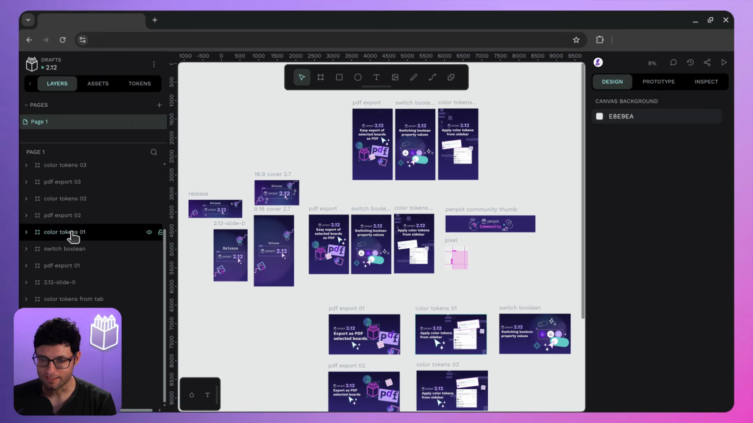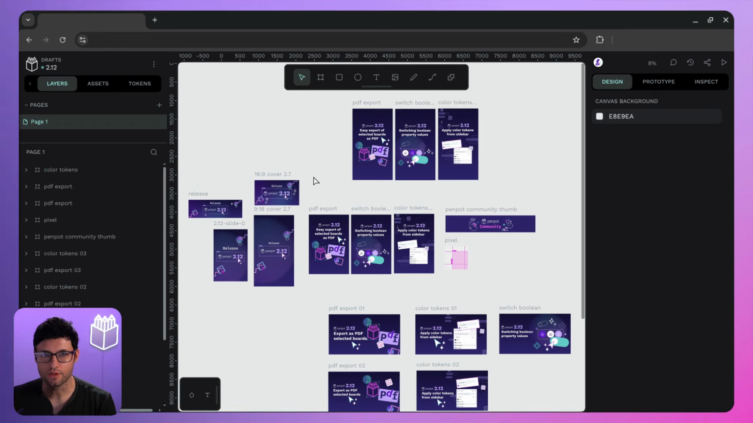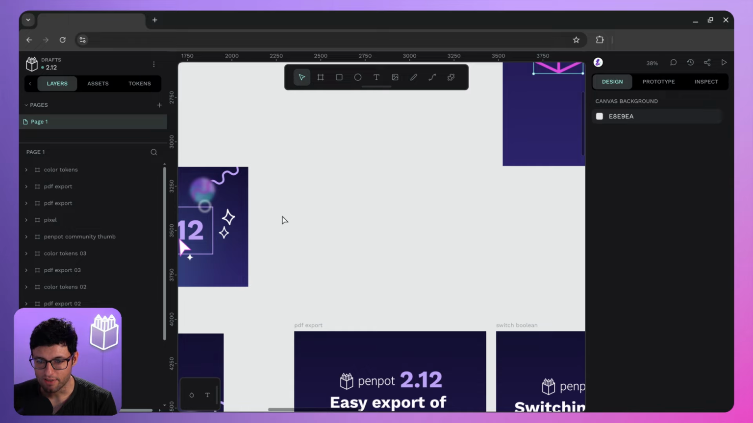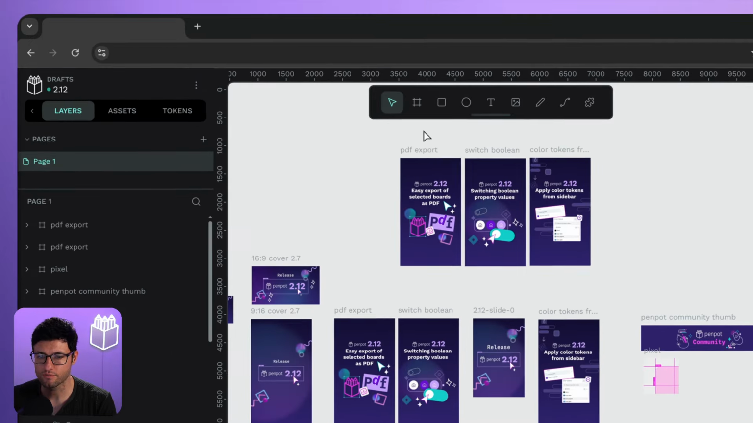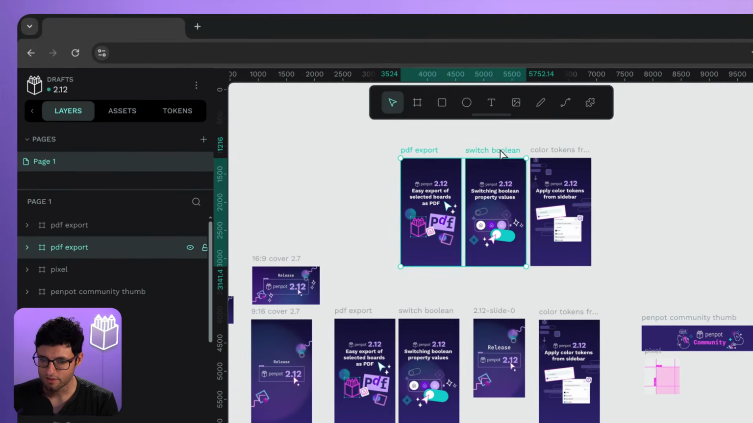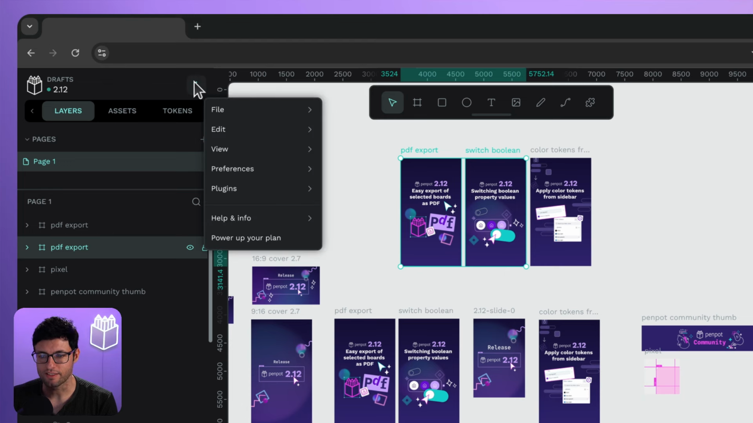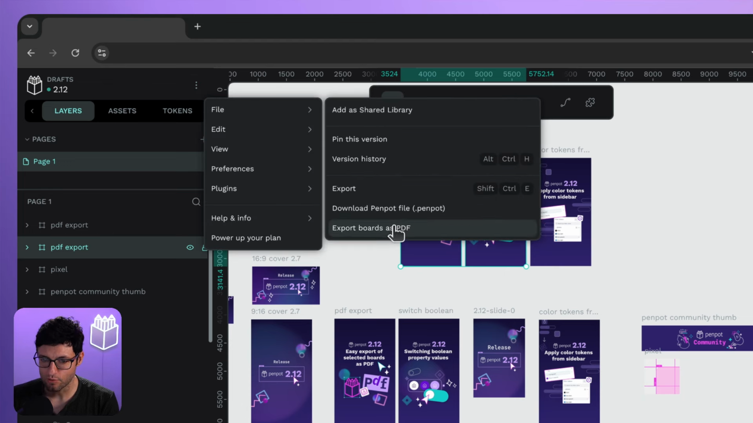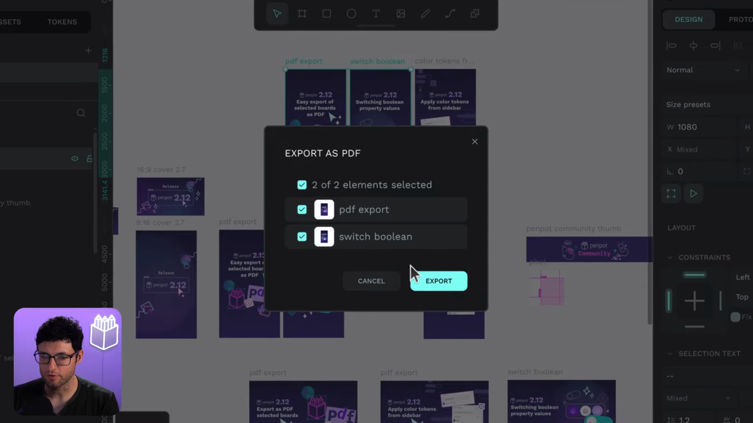Alright, let's talk about exporting. You choose exactly which boards go into the PDF. Want just the final screens? Only a slice of the flow? Go for it. Just select the boards you want to export as a PDF directly on the canvas, and this will be reflected in the PDF export modal. Quick and easy.